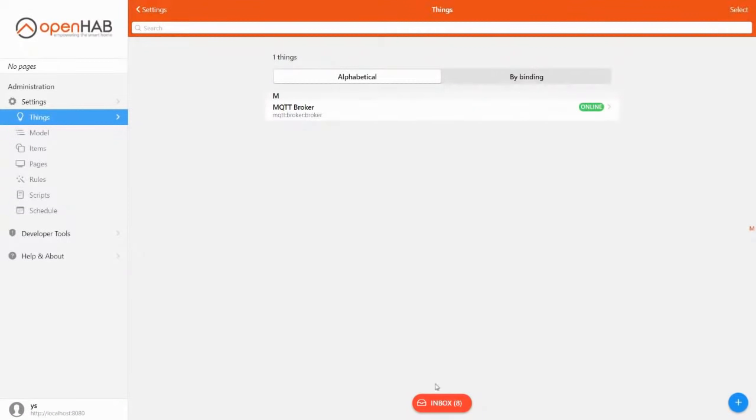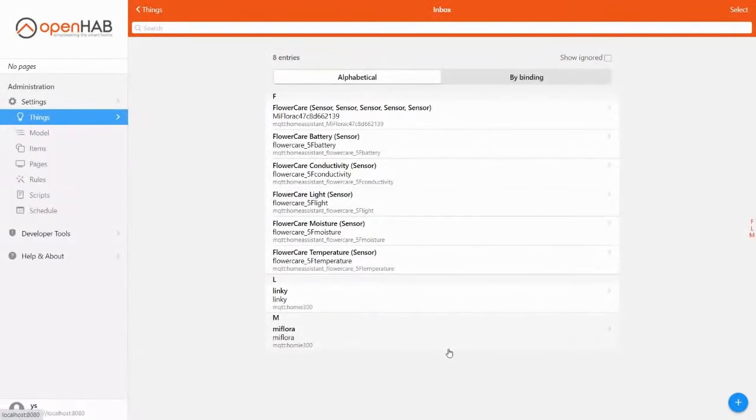And then I notice here that I now have an inbox button. The inbox is where the auto-discovered stuff appears. Here, since we added the broker, the things that follow a certain convention of MQTT topics will be auto-detected, and therefore they will appear here. You have the choice to accept them, or ignore them, or simply remove them.